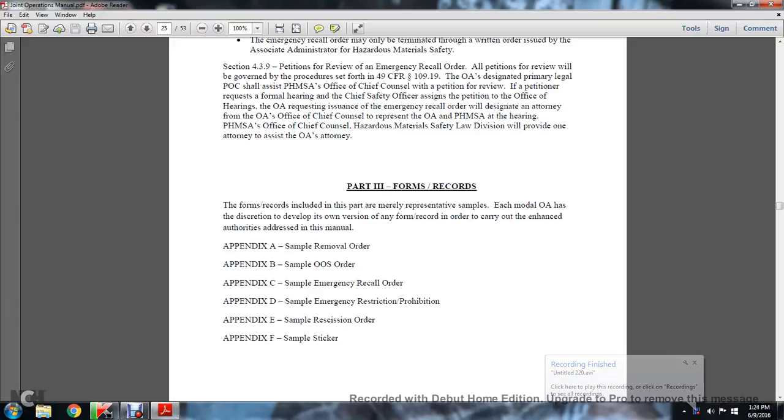3. Forms and records. The forms and records included with this part merely represent a sample. Each of the model offices has the discretion to develop its own version of any form or record used in carrying out the enhanced authority addressed in this manual.